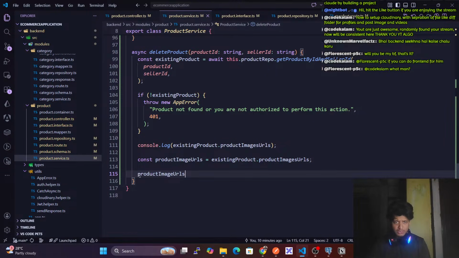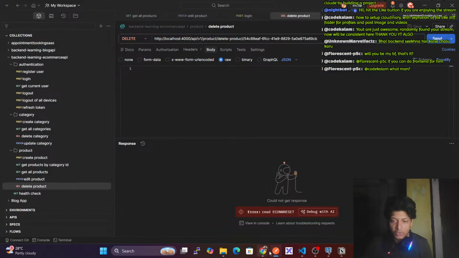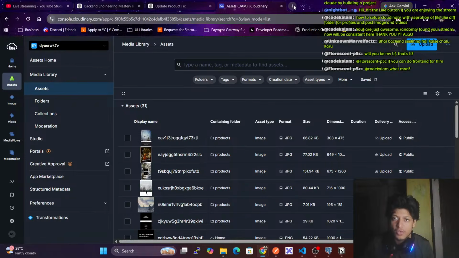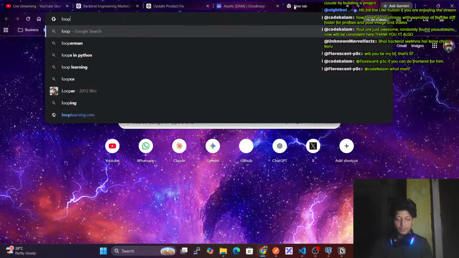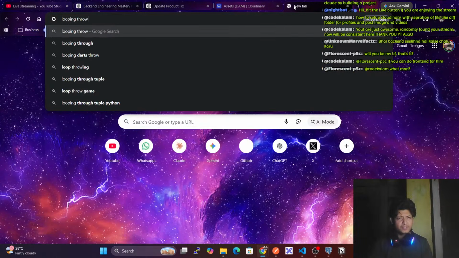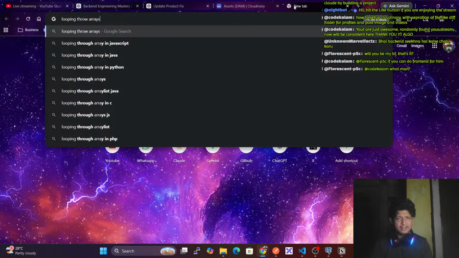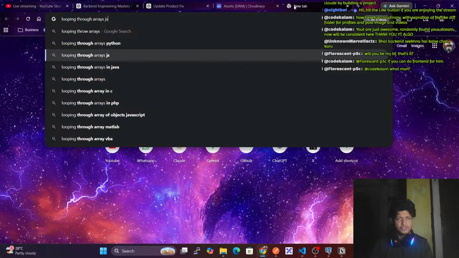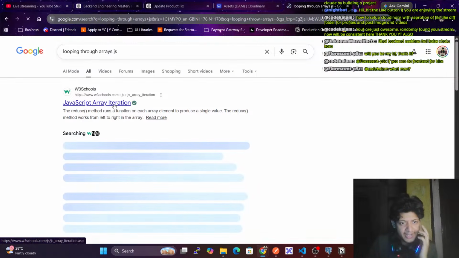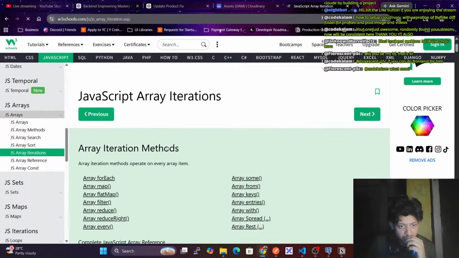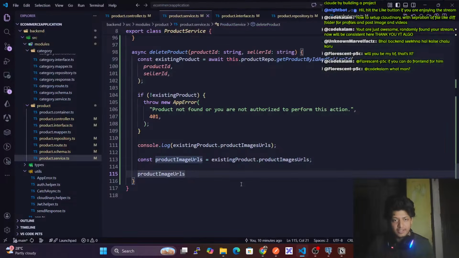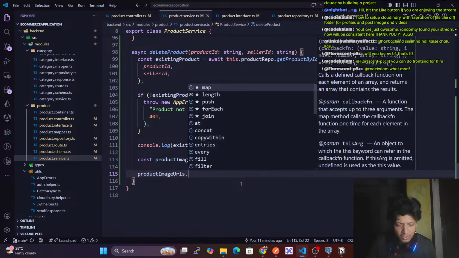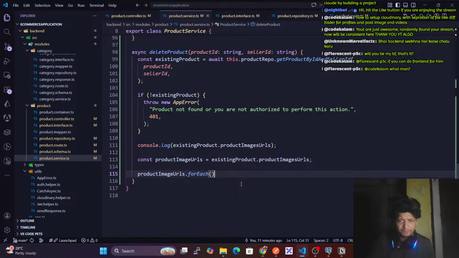Product image URLs. Hold on, what were the methods for looping through arrays? Looping through arrays in JS. Array iteration. We have lots of methods. For each loop. Yeah, forEach. I was forgetting forEach. Yep. Dot forEach.